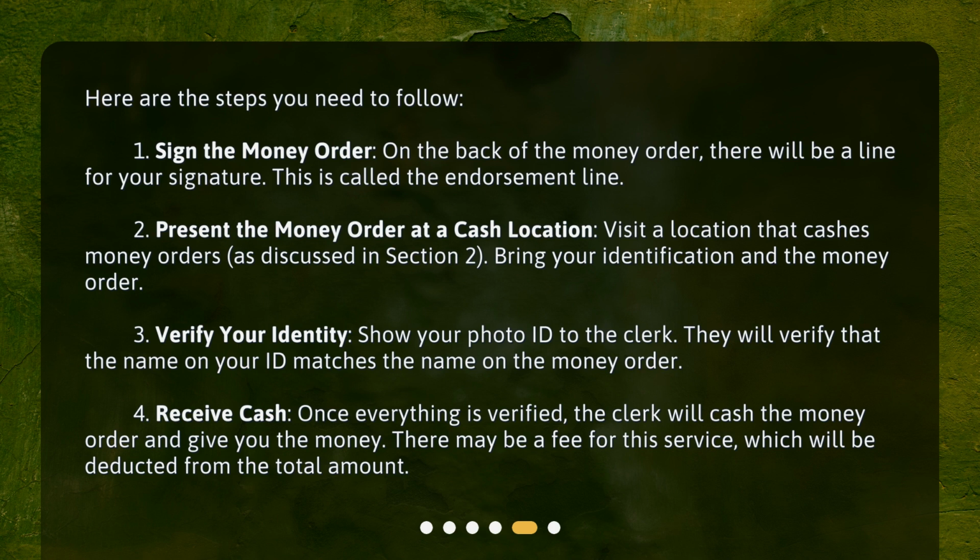3. Verify your identity. Show your photo ID to the clerk. They will verify that the name on your ID matches the name on the money order. 4. Receive cash. Once everything is verified, the clerk will cash the money order and give you the money. There may be a fee for this service, which will be deducted from the total amount.